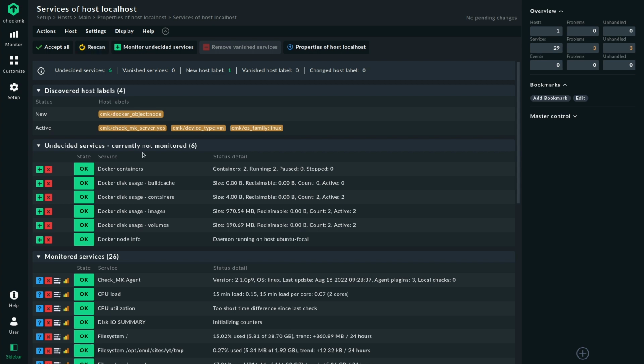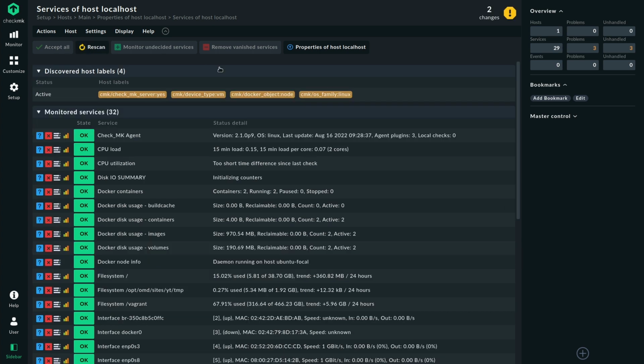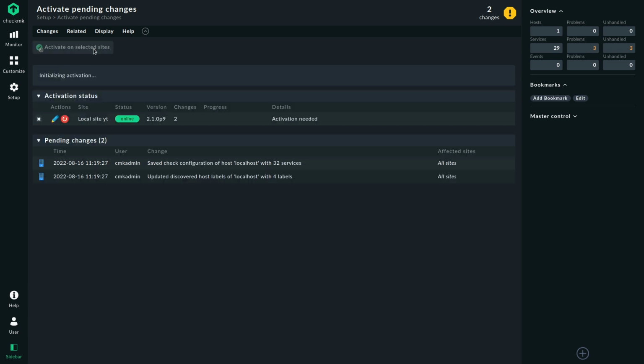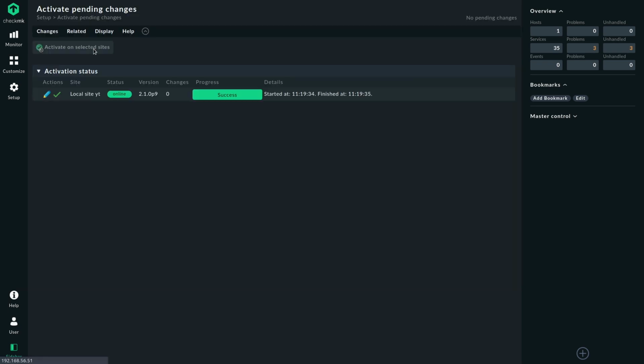Now we can see the containers running on the server. We see the build cache, the storage used for containers, for images, and for Docker volumes. And we get a service that tells us about the general state of the Docker node, if everything is healthy, and on which host it is running. So I'm just going to hit accept all. That adds the services to our host. And now I'm going to activate the changes, so they actually become active and will be monitored.